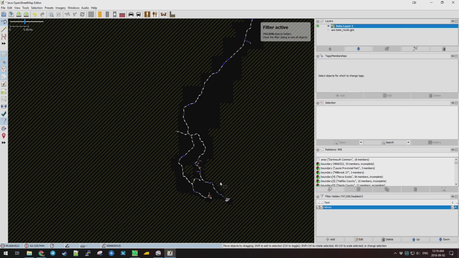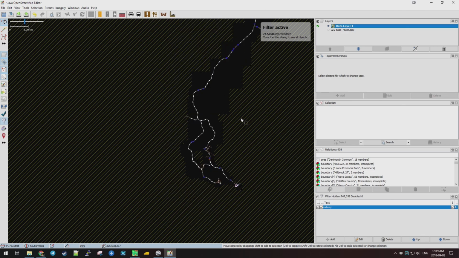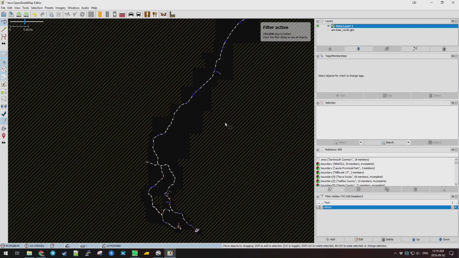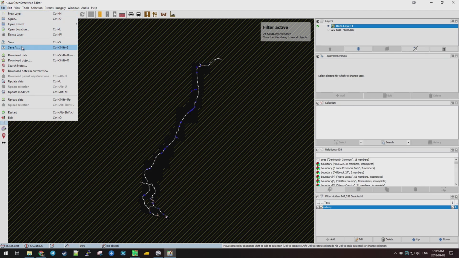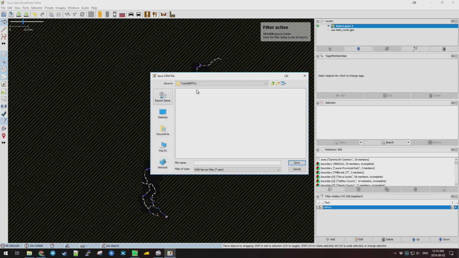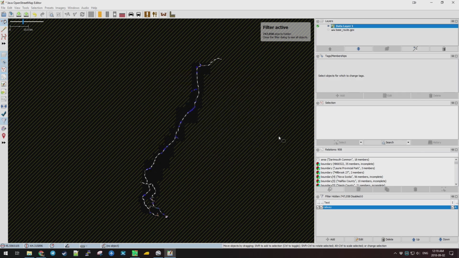So we have our rail. So now here's the fun part. First of all, we're going to save this data. File, save as, I'll say OSM data. So this is basically a copy of all the data that we downloaded. It renamed the layer as well. So now we don't have to download this all again. We saved a copy of it, so now it's all local.